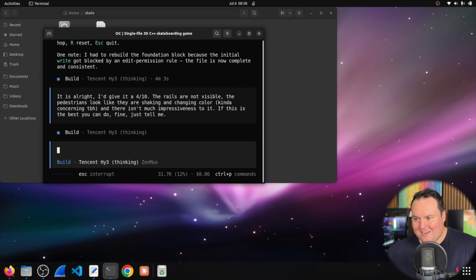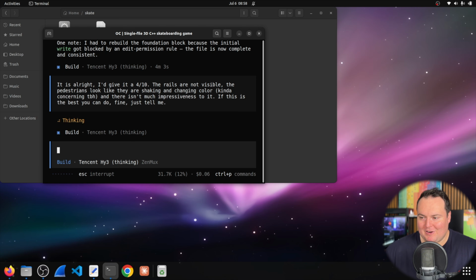So I've kind of negged it a little, saying it's a 4 of 10. If this is the best you can do, just tell me. It would be very surprising for a model to be like, yeah, this is all I can do. I'm just going to leave it. So it will likely try to make some improvements, and I described simply some of the issues we noticed.